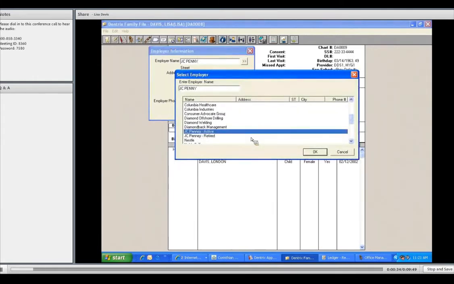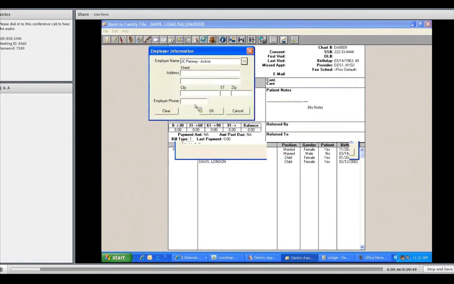You don't need to have multiple same employers in the database, or I can create a new one. But we're going to choose J.C. Penney. I could put in addresses if I would like. I'm just going to attach the employer. Press OK.